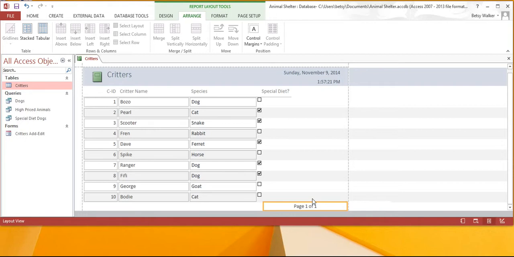I also need to have a count of how many animals require a special diet. I'm going to just resize this box a little bit so that I have room. Notice I'm using my double-headed arrow for resizing because I want to get a count down in this area. I'm going to click on Special Diet. Actually, I'm going to click right here on the data part of the column.